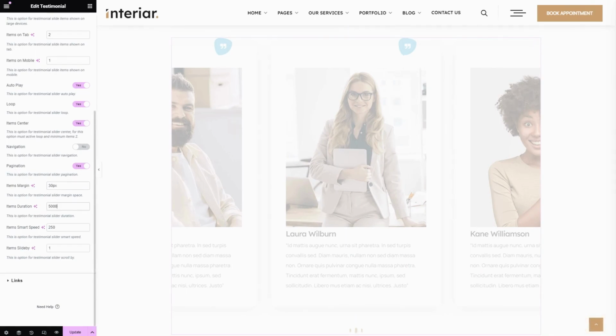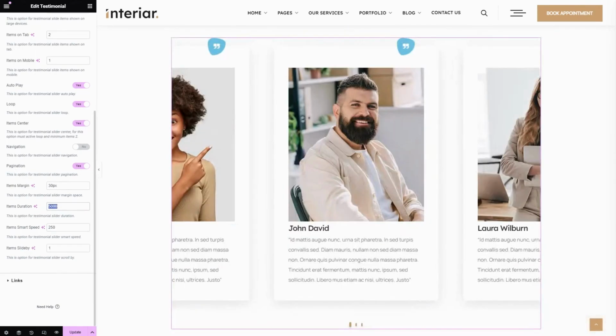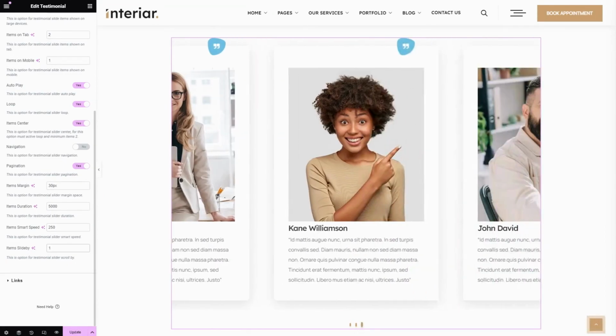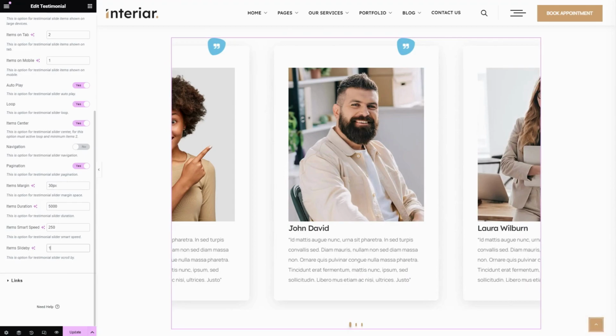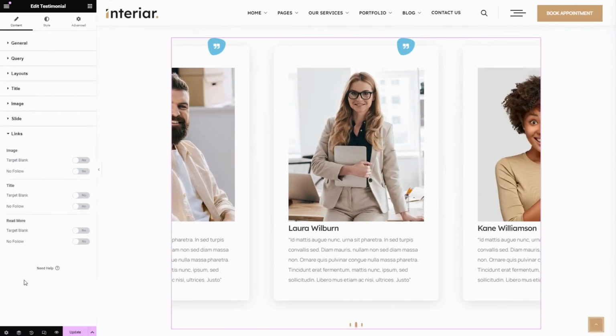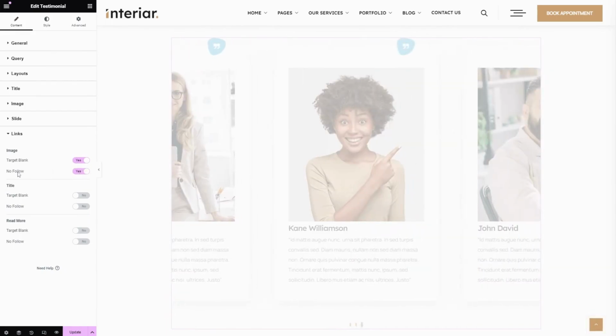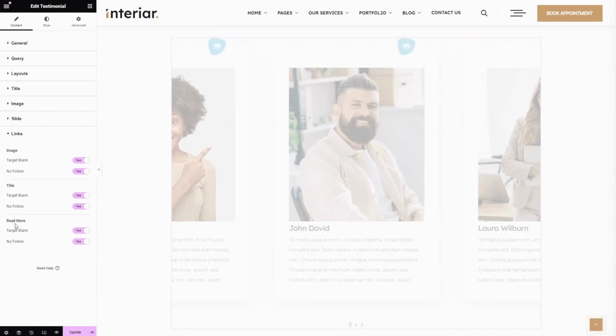And here you can adjust the duration value of the slide items. And here you can enter the preferred value for slide item speed. And this is the item slide by. Here you can enter the value for how many items move at once. So the next part is links. And here you can enable or disable the target blank and no follow for all the images, title and read more links.